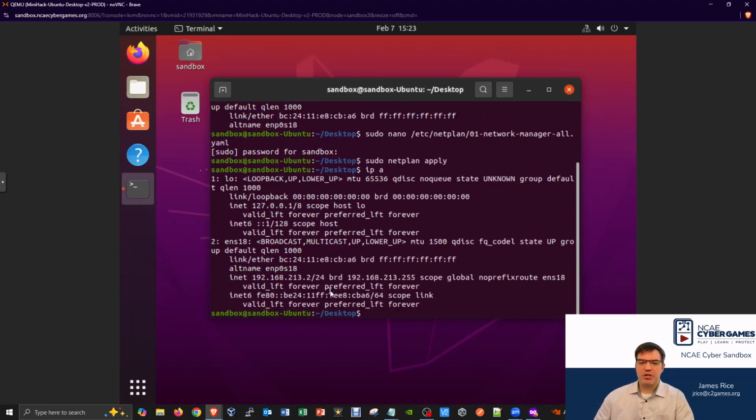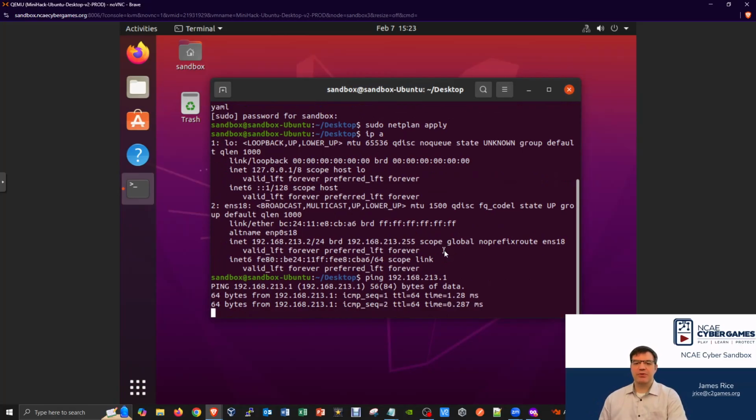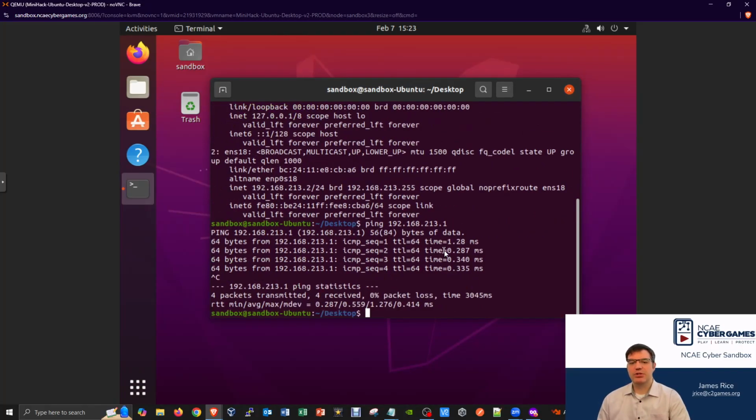If I check my IP address, I should now be brought online on 213.2. And with any luck, I'll be able to ping my router, 192.168.213.1, and the ping responds. So we've got something brought online on both the internal and the external side. So that's great. Am I going to have any more lights green yet, right?